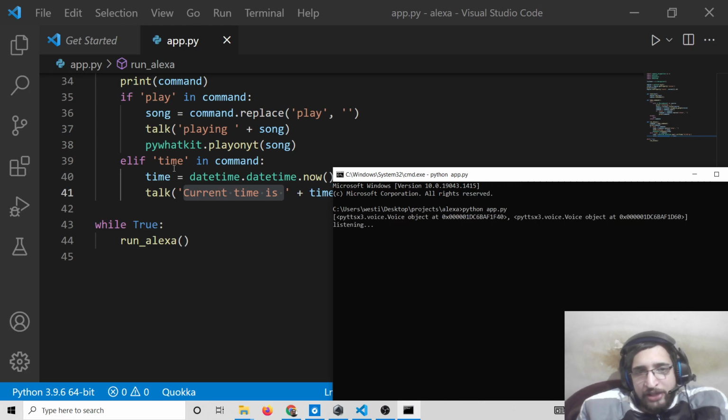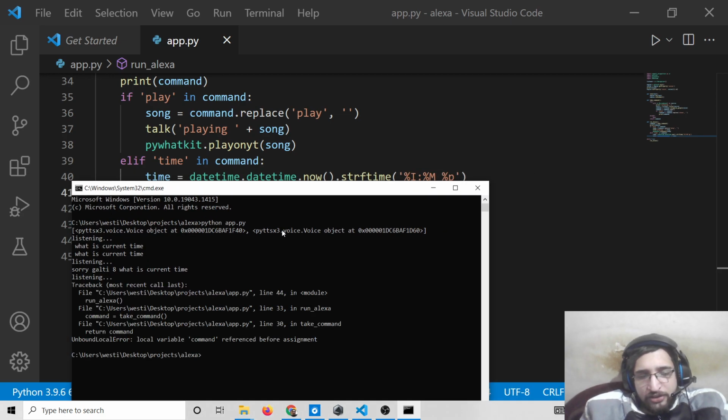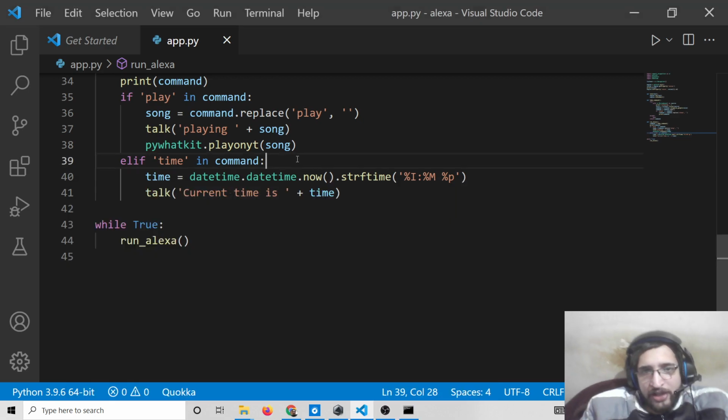Alexa, what is current time? Current time is 8:19 p.m. So you can see that. What is current time? Current time is 8:19 p.m. So you can see that, guys, once again it is telling me the current time here.